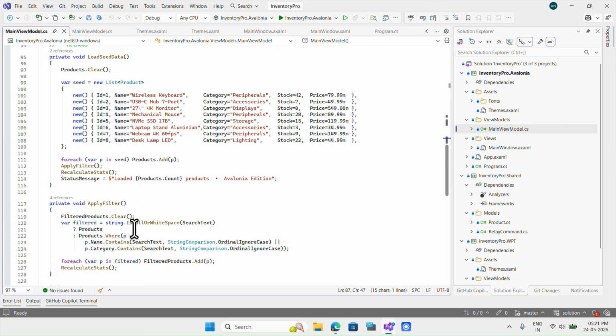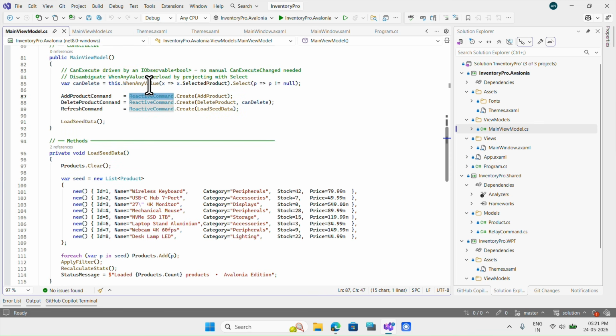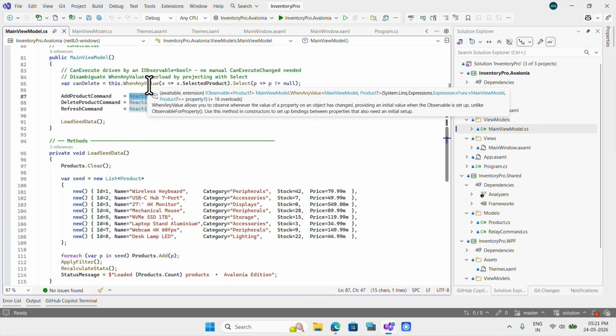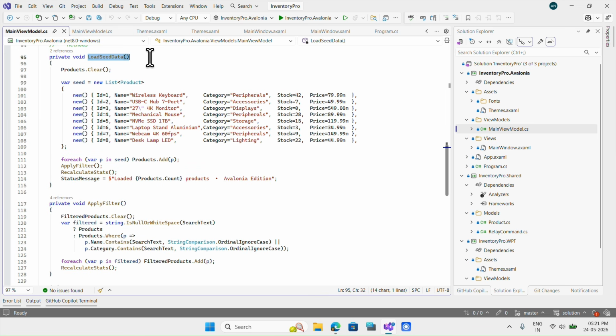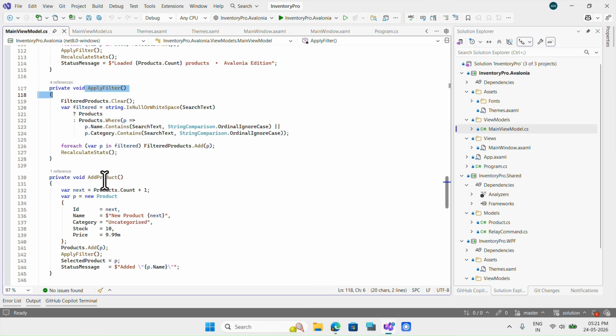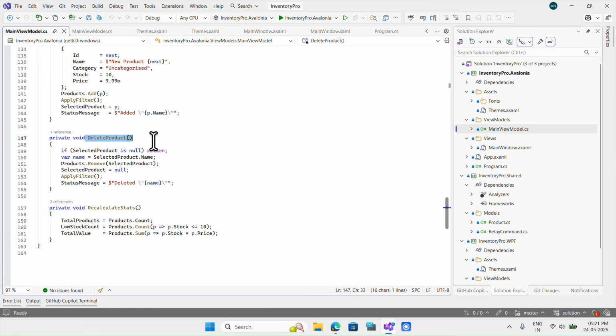Next, one thing I would like to highlight is the WhenAnyValue. This whole line you can read as: give me an observable that emits whether SelectedProduct is non-null. This is the reactive programming model. It is a learning curve, but once it clicks, it eliminates a whole class of bugs. And here the LoadSeedData, ApplyFilters, and DeleteProduct methods are byte for byte identical between the two projects. That shared project is doing its job.